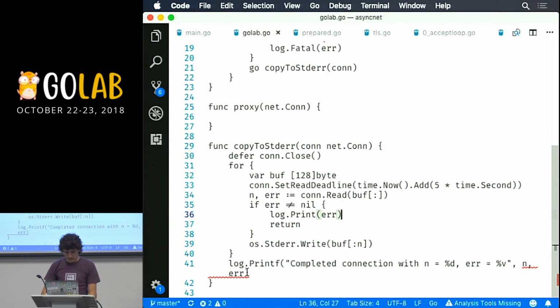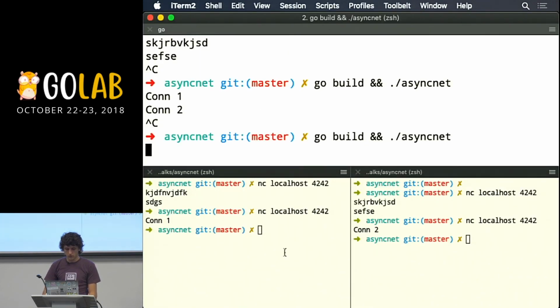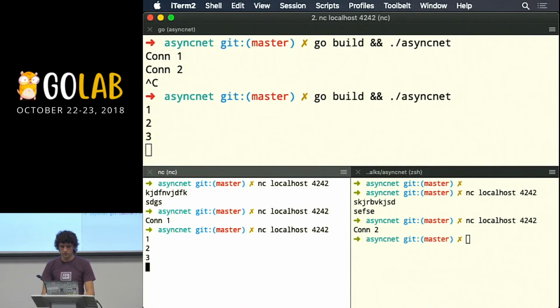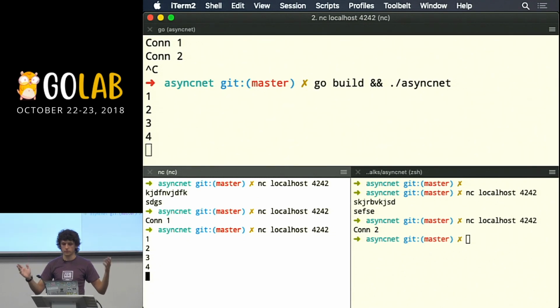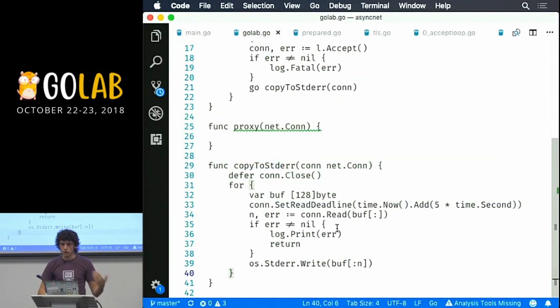Now, when we run this, we will have only 5 seconds to stay idle. 1, 2, 3, 4, 5. Before the connection gets closed. This way, if a client just opens a connection and never does anything, it's not holding up one of our precious file descriptors.